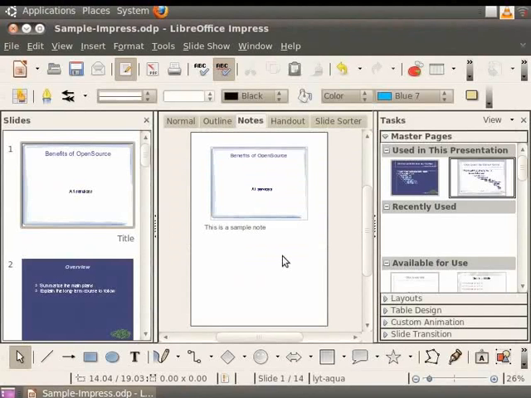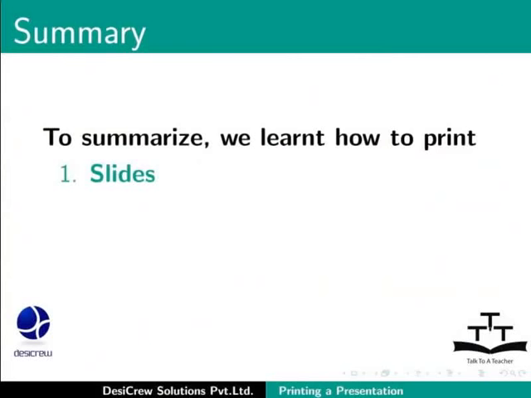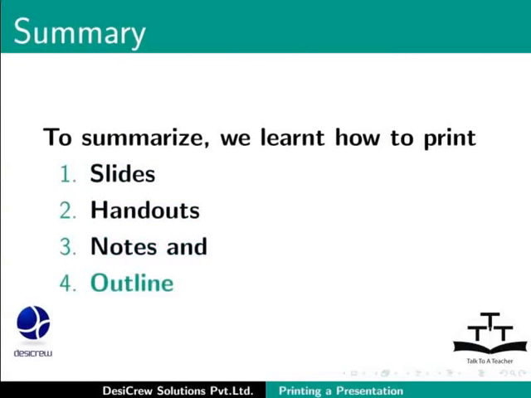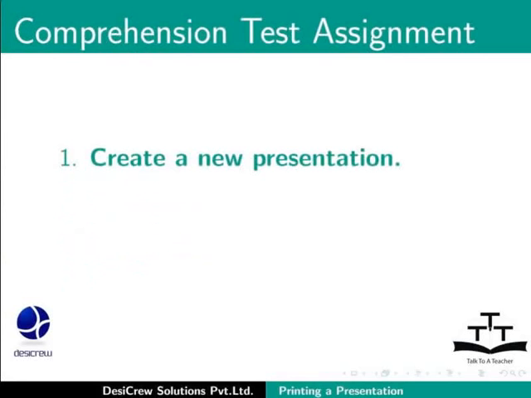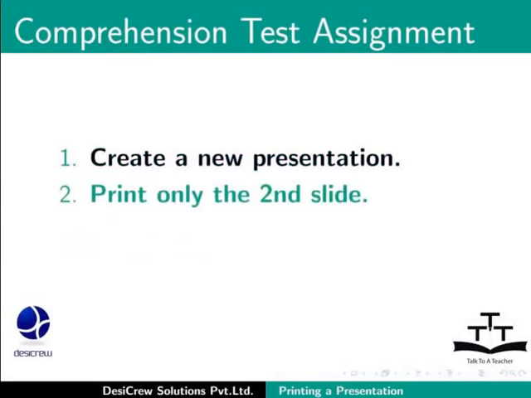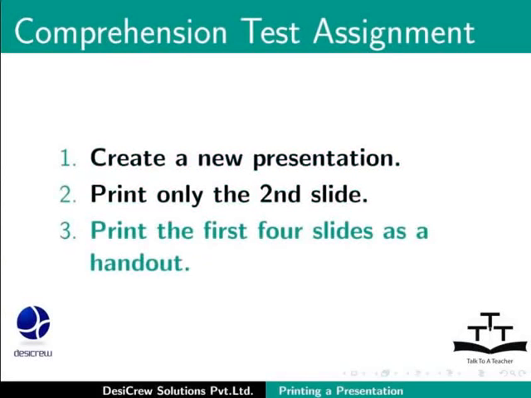With this, we conclude this tutorial where we learned about printing slides, handouts, notes, and outline. Try this comprehension test assignment. Create a new presentation. Print only the second slide. Print the first 4 slides as a handout.